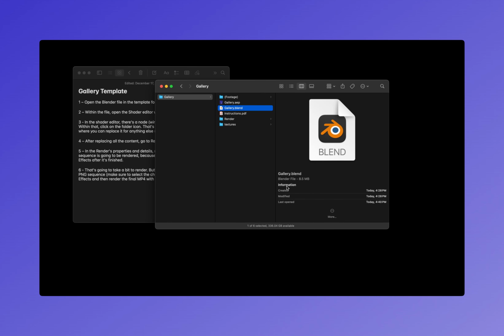Hey there, it's Manuel here from Savee team, and I'm here today to show you our gallery template and how easy it is to edit the assets in it.